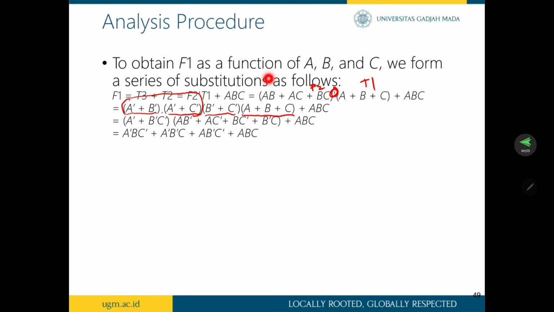And then we do this and we get A dot B naught plus A dot C naught, and then plus B dot C naught plus B naught dot C, because C naught dot C is null. And B dot B naught is null too.